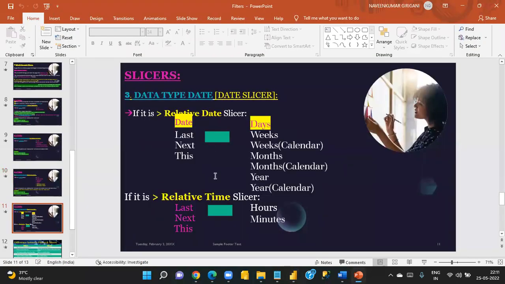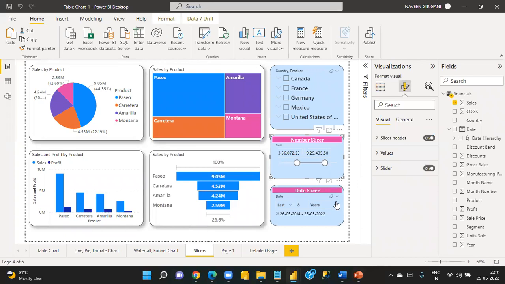And coming to the date slicer, in the date slicer we have two more options. One is the relative date, another one is the relative time. So what is meant by relative date, relative time? The remaining options like between, before, after, list and drop down are common for this one also. So what is meant by relative date? Relative date is, for example, last, next, this year, so last 8 years data or last 8 months data, last 8 weeks data. For example, in an interview, I want the last 7 days data without writing the DAX functions. How can you achieve this one?